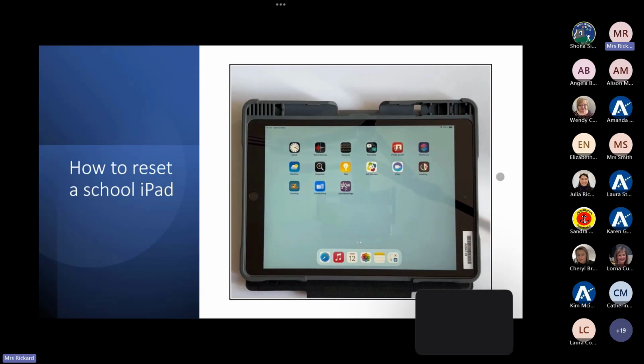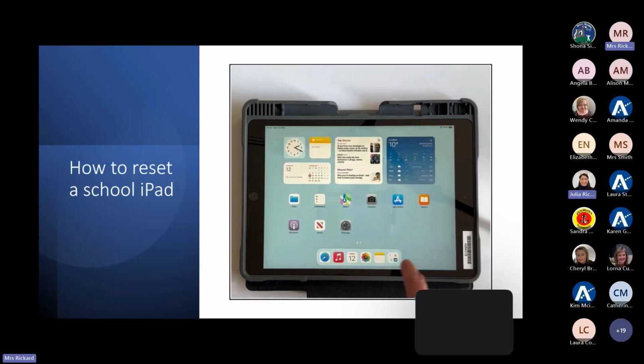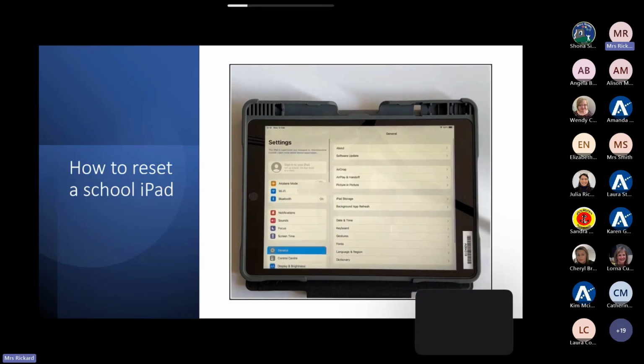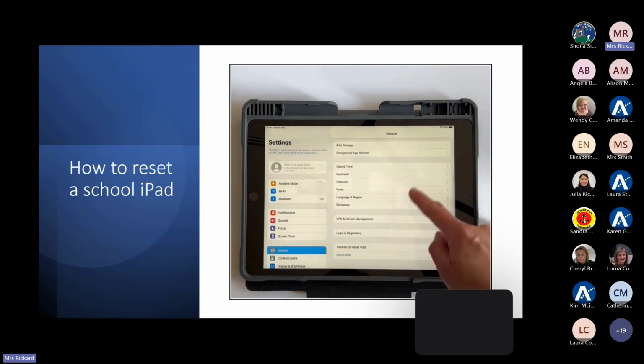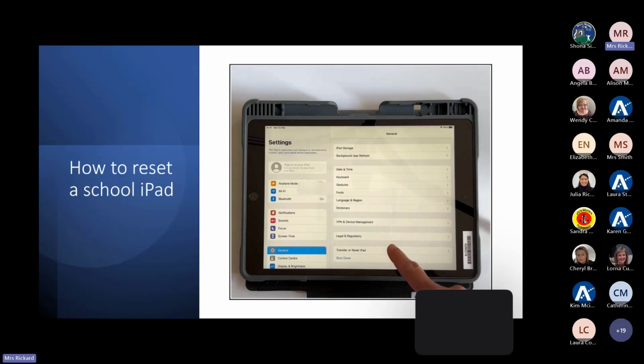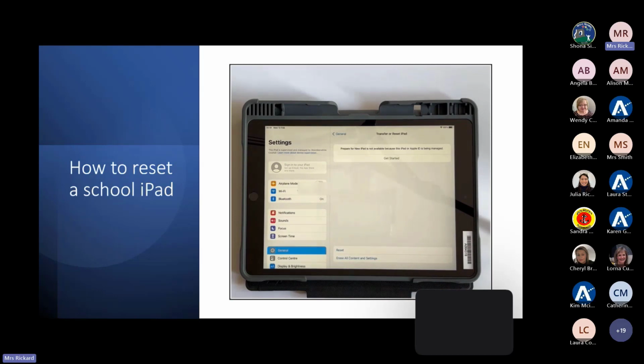Today we're going to have a little look at how we can reset our iPad, because there might be some situations where we have to do this. So first of all, we're going to go into our settings. And then when we're in our settings, we should make sure that we're in General and scroll down to Transfer or Reset iPad. Now we want to select Erase All Content and Settings.